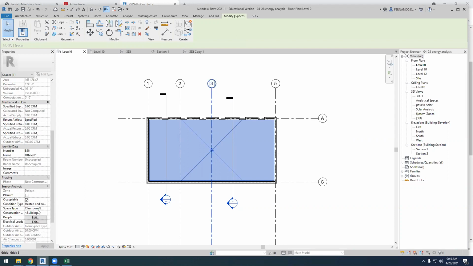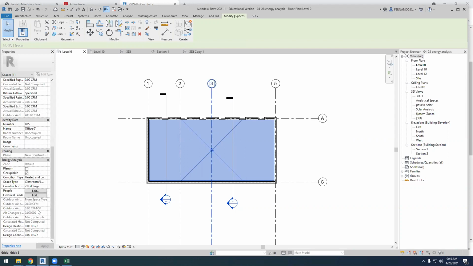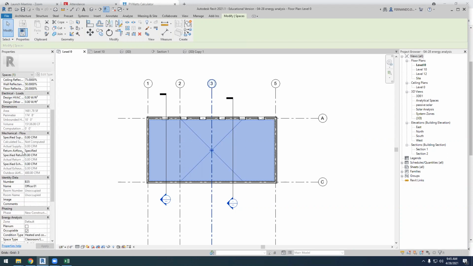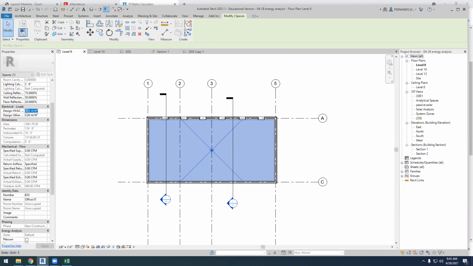And here, okay, so let's see, or let's type something here. Okay, so we're going to specify for HVAC 10 watts per feet square, just for, yeah. So this is a number, but I want to specify something here. And here, let's specify 5 and see what happens.